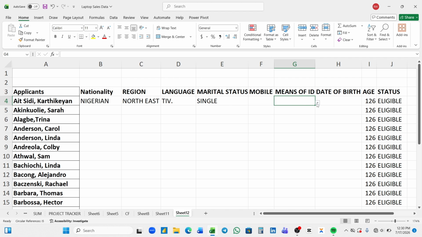Means of identification, come here, PVC. Then date of birth. Let's say the person was born on 12/12/2004. So you see something here now. Once you click enter, this one will automatically tell you the age. That means the person is 21 years old, is eligible.